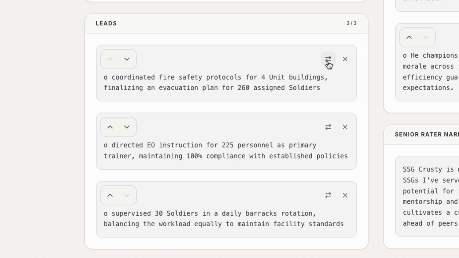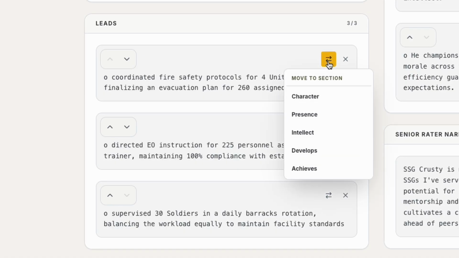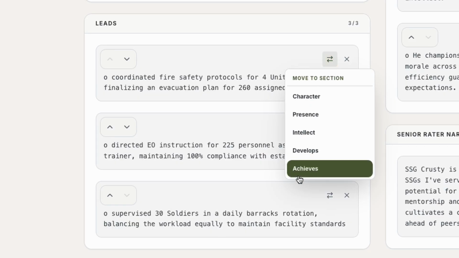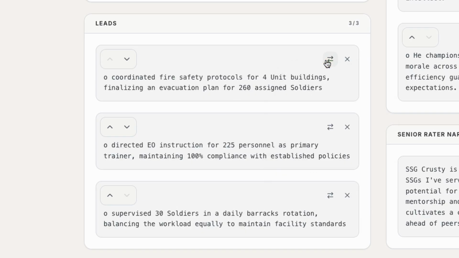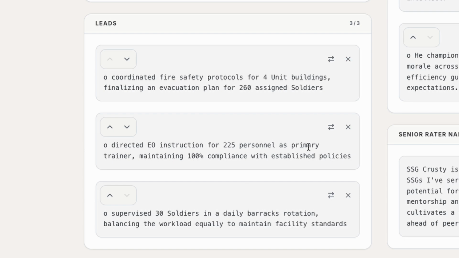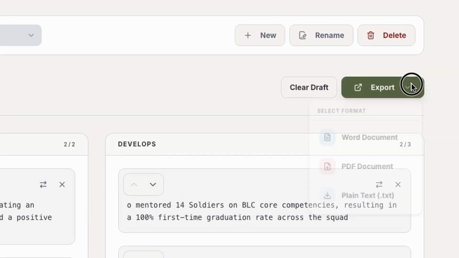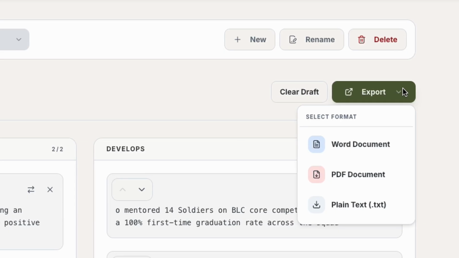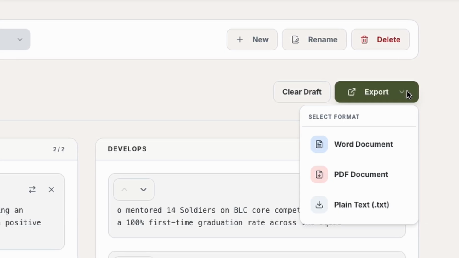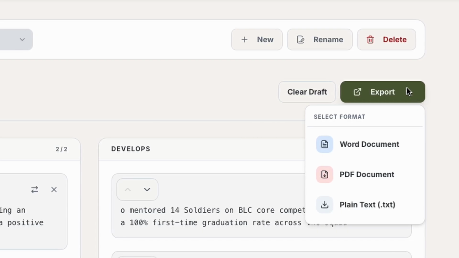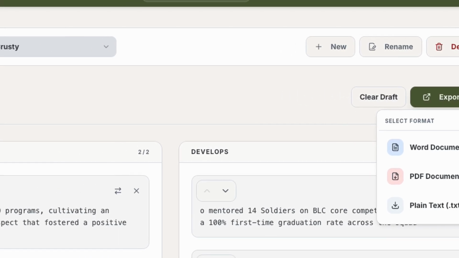If I want to change categories, let's say after reading it again, I don't think it belongs in leads. I think it might belong in Achieves. I can easily move it to Achieves, just like that. No problem. And of course, if you don't like the bullet at all, after reading it with fresh eyes, you can just delete it. Once you're done making a draft here, you can export it in these formats. So that makes it very easy to copy and paste into the EES system. So I think that's a great tool to kind of speed this up.